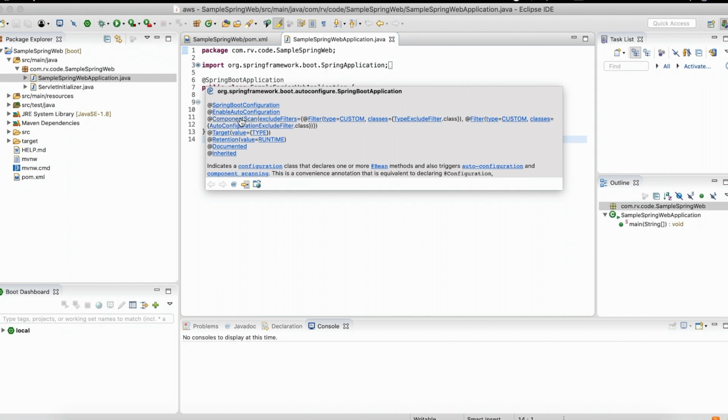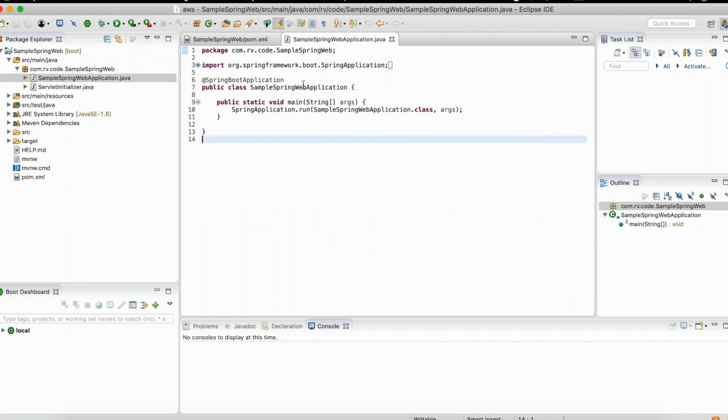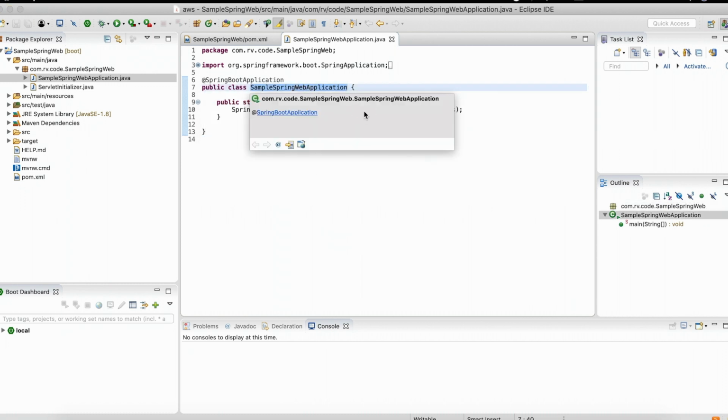The component scan annotation is our way of telling Spring that here is the package, here is the place where you have to look for your bean configurations or bean definitions. And this class over here is actually the heart of your Spring Boot application. Like for any Java class, the main method is the starting point. Similarly for a Spring Boot application, this would be the starting point.